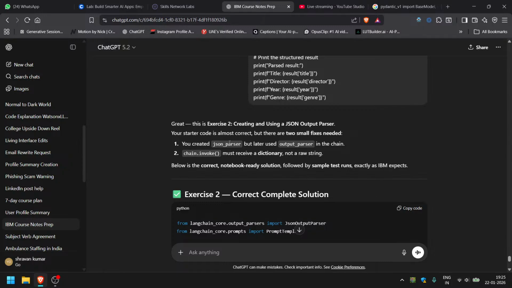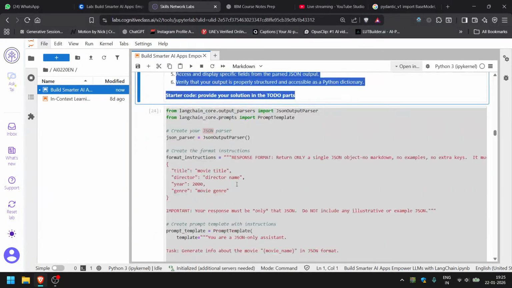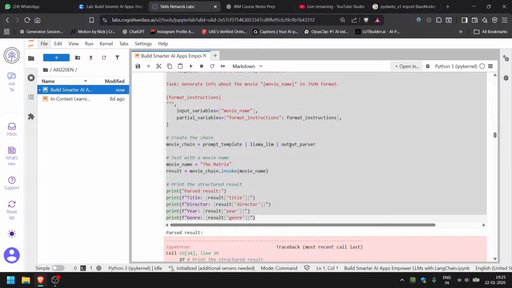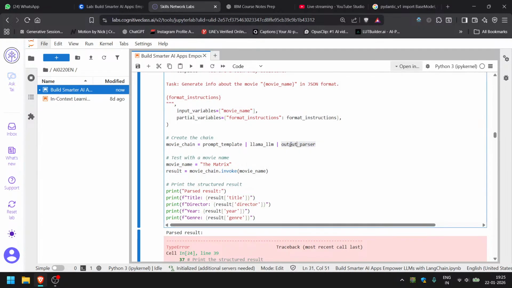You created JSON parser but later used output parser in the chain. JSON.